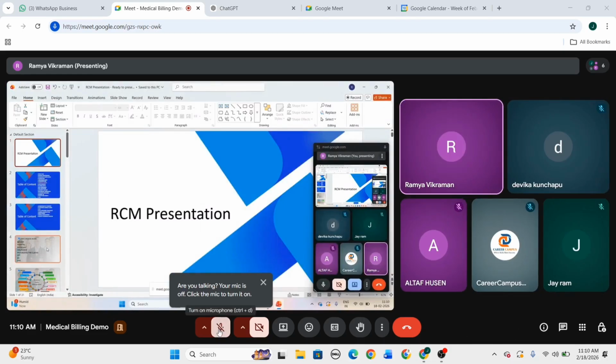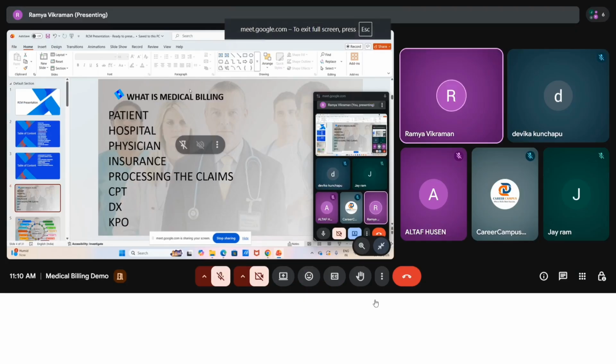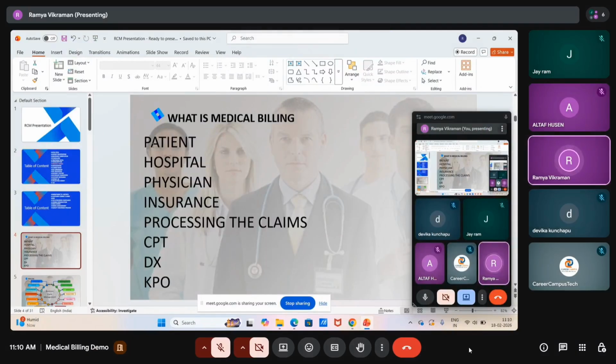So I just wanted to give you an overview of what medical billing is: why it is needed, how it works, and what all the scope involved is. Medical billing is a process between the patient, hospital, physician (in the sense, the doctor), and the insurance. These four play the major vital roles in medical billing.